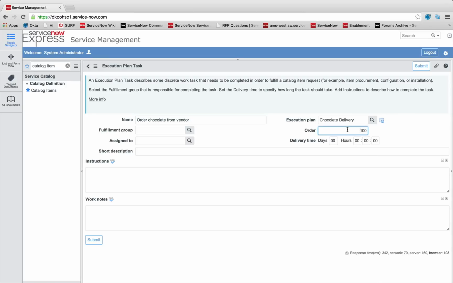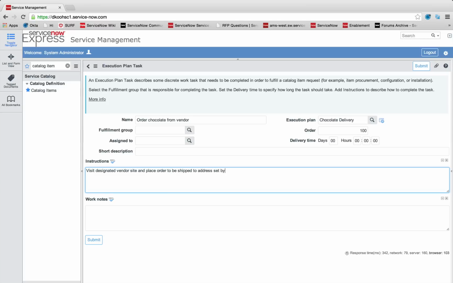I'm going to give it order 100, so it'll be our first item. And then we could give instructions, you know, visit designated vendor site and place order to be shipped to address set by customer's location request. So this is where you can then reference the actual variable that they put in, such as their location, and you could tell the user who's going to get auto-assigned this task in the workflow to go and check the customer's location request to know where to ship it.